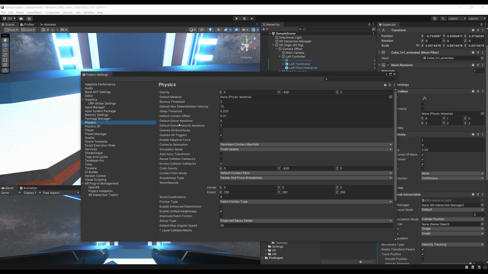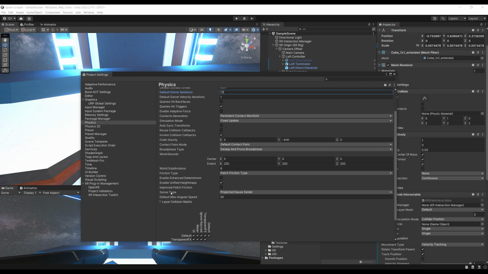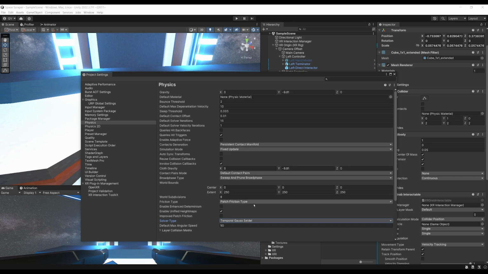Or what we can do is go in the physics tab, and here we can increase some of its parameters. For example, the default solver iteration, we can set it to maybe 15. And in the solver type, we can set it to temporal Gauss-Seidel. And these are, for example, two settings that can improve the physics accuracy of your game.